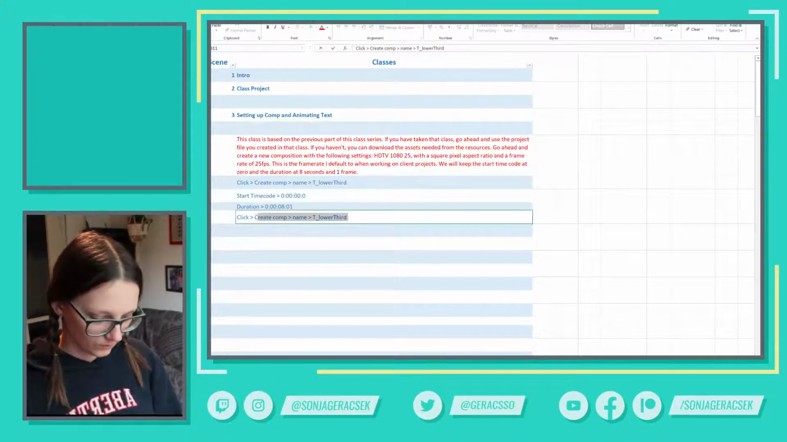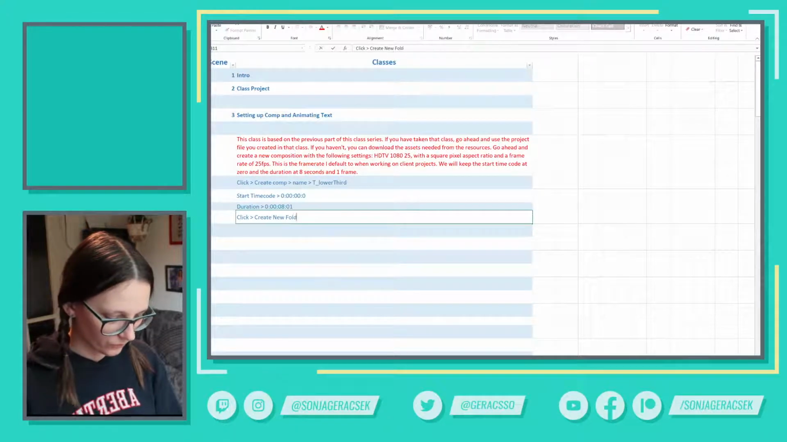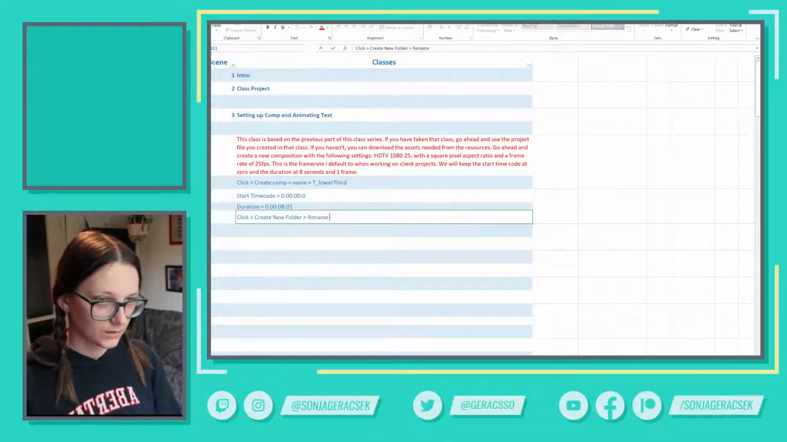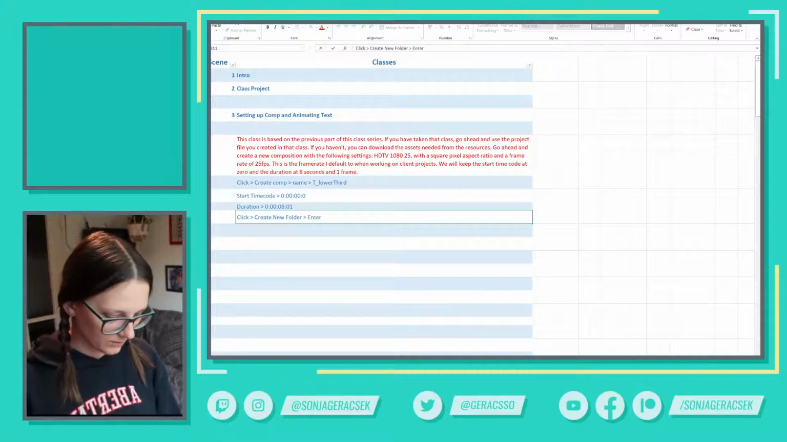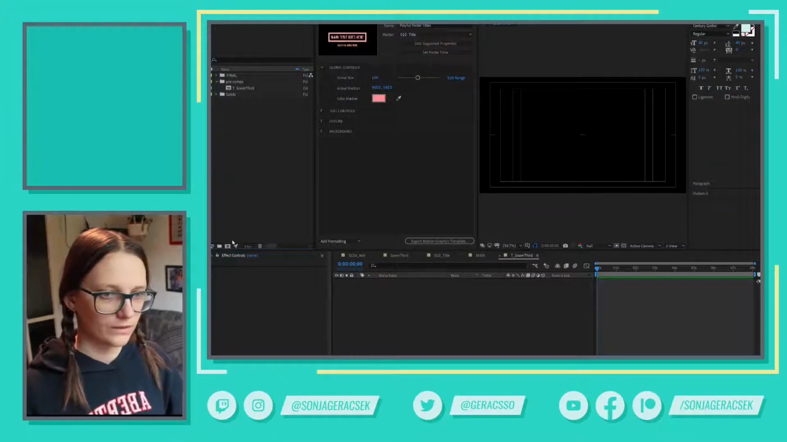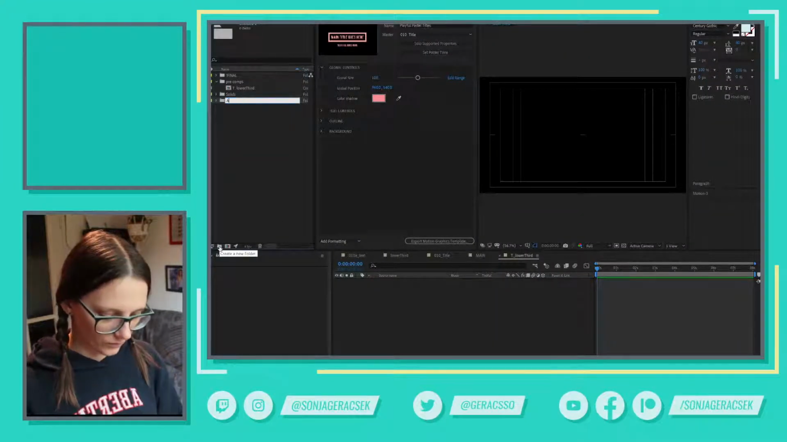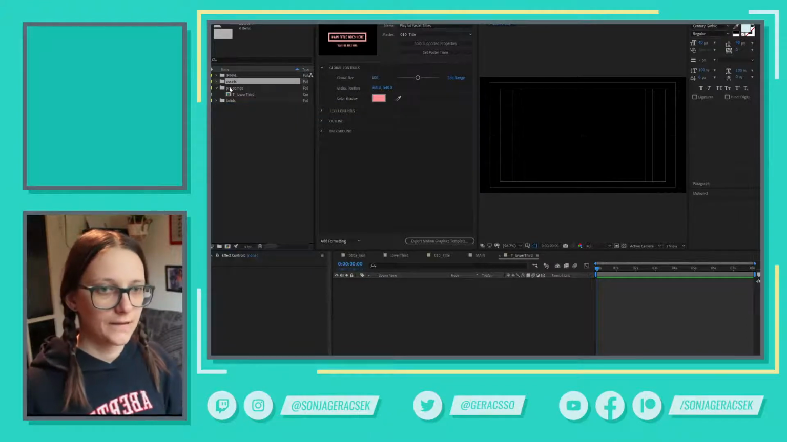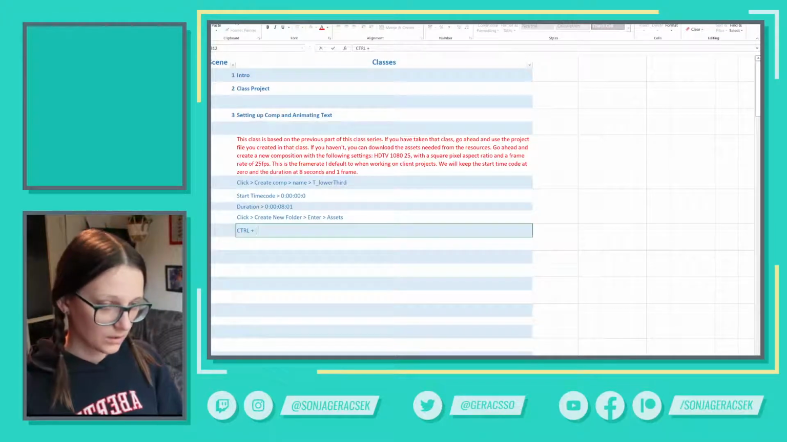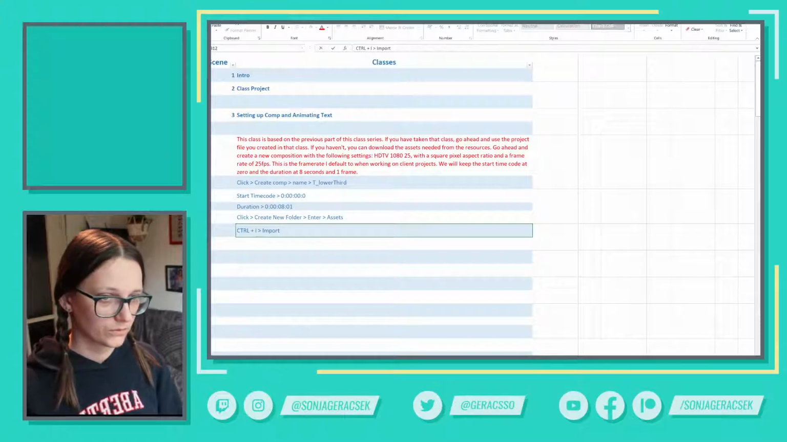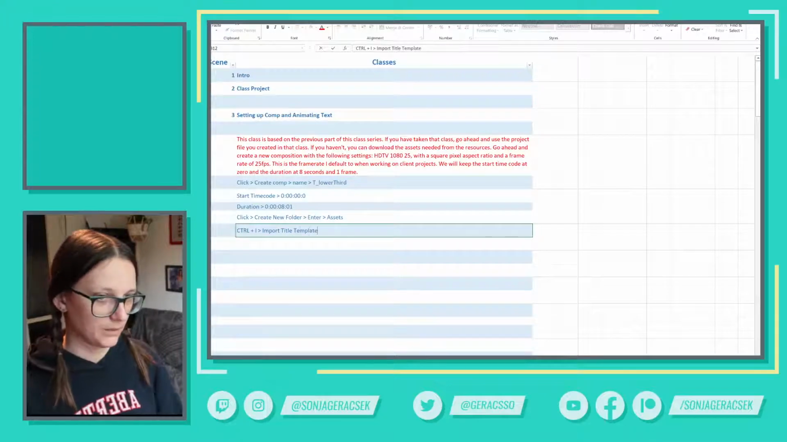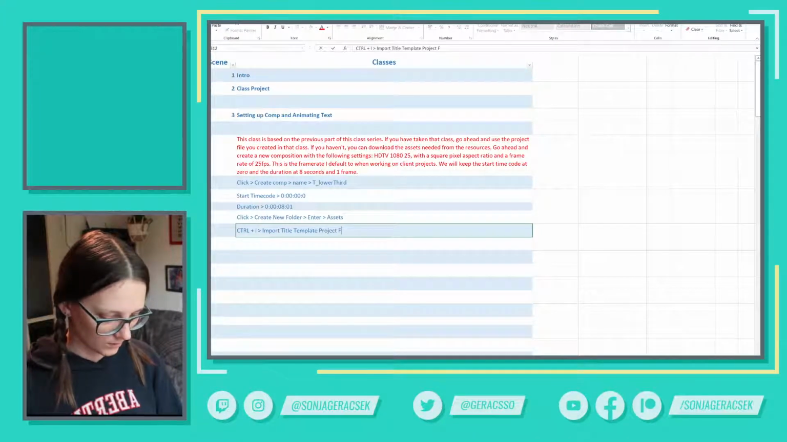Click create new folder. Rename, actually enter assets. So that means I'm going in here, creating a new folder, calling it assets, and then Control I to import. All plus I import title template project file.